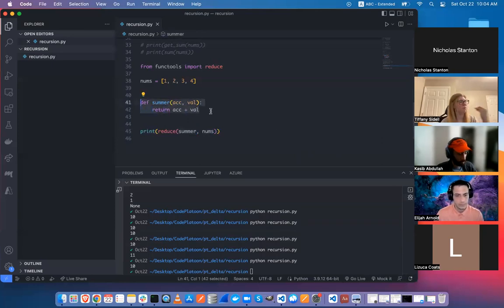So not everyone thinks lambdas are a good idea necessarily. There's some, I forget. Anyway, I'll find it and paste it in the chat. But there's some joke about lambdas in Python.